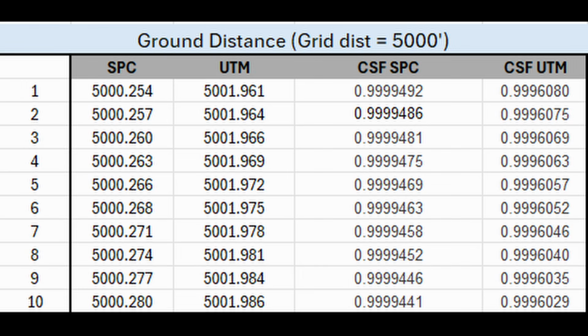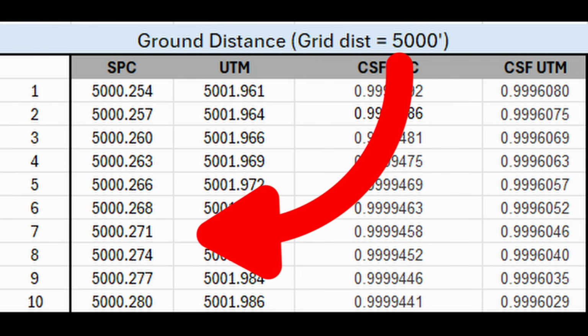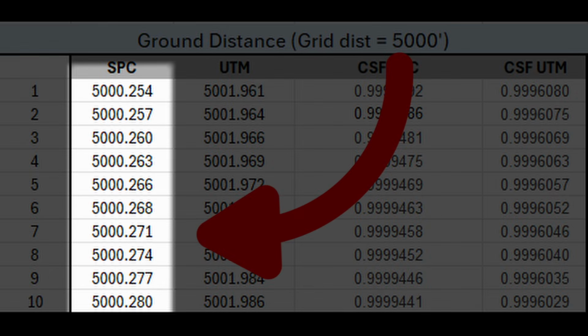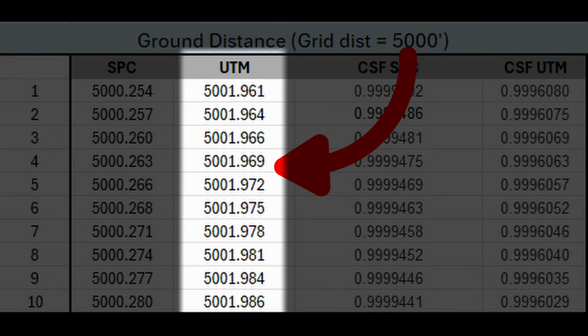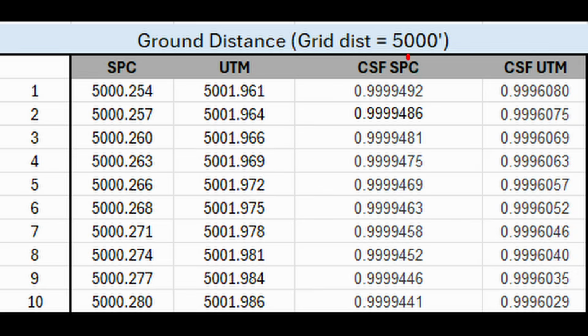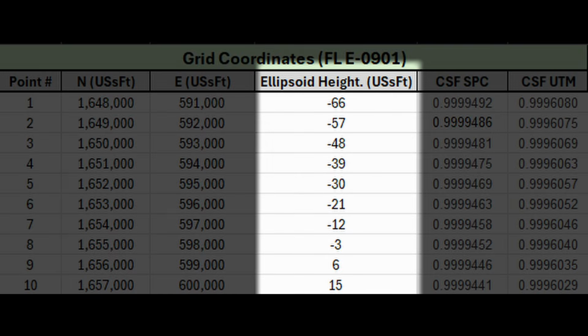When we extend this distance out to 5,000 feet or 1,500 meters, the distortion in state plane grows to about 0.3 of a foot or almost 10 centimeters, and the distortion in UTM grows to almost 2 feet or 60 centimeters. One last point on this example. These state plane scale factors were calculated in an area with small ellipsoid heights, which means distortion caused by the elevation scale factor was relatively small.